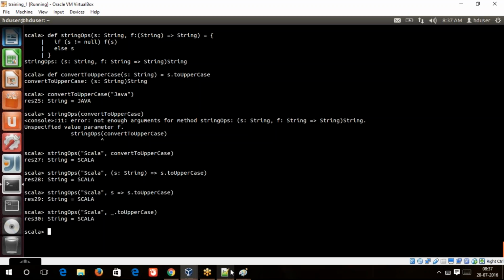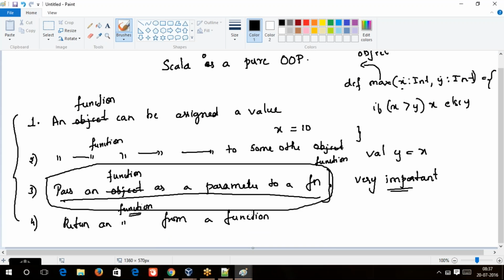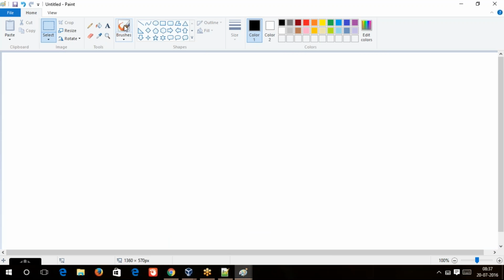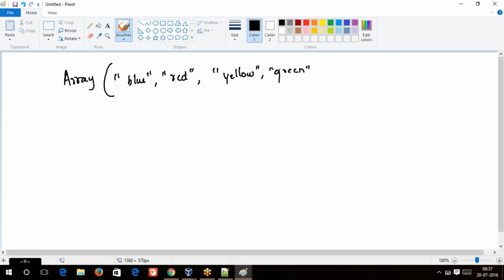So the main use here is, again, don't repeat yourself. The DRY concept, don't repeat yourself, where you reduce the number of lines of code and you don't repeat it again and again. Let's assume I have an array here. I have an array saying red, blue, red, yellow, green. So I have an array.